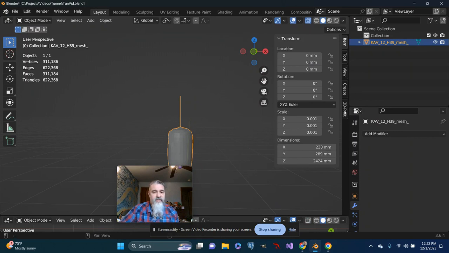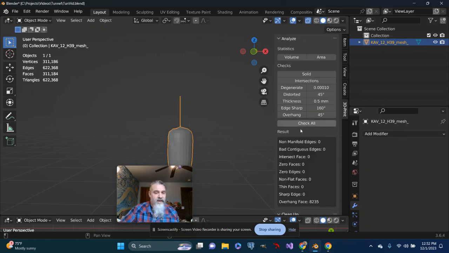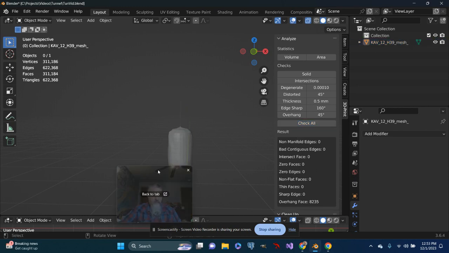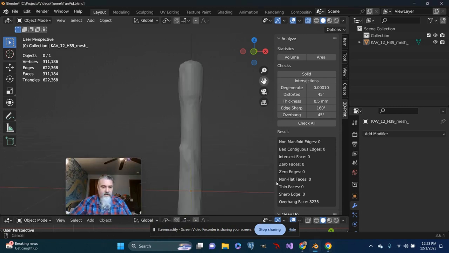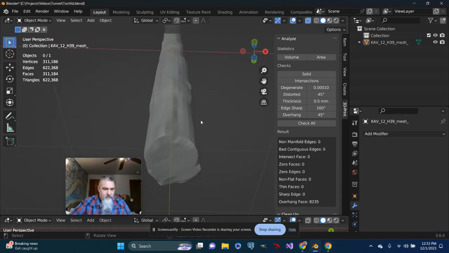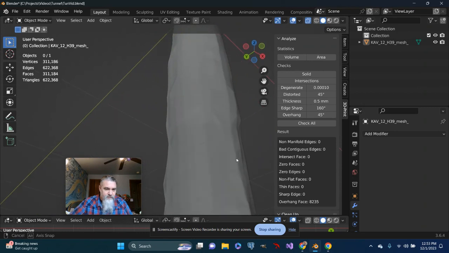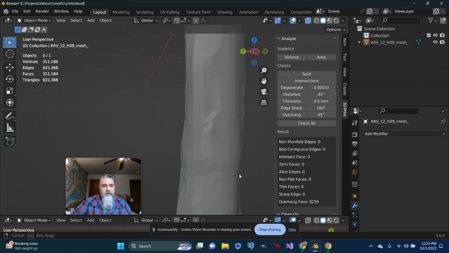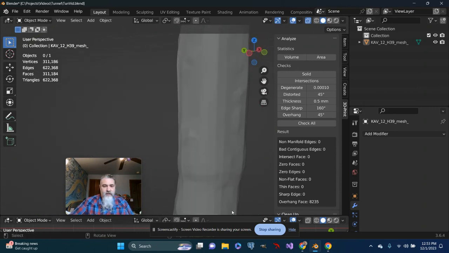I'm curious if I do a 3D print toolbox, if I do a check all, if I end up with good numbers here. So let's give that a minute and see what happens. Okay, well, that looks nice. So let's just take a look at some of those areas that I was looking at before. Yeah, that looks much nicer. So maybe we go with that.